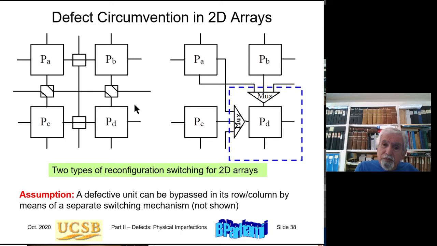Okay, so this is a reconfiguration scheme for two-dimensional processor arrays. And this is the distributed version of the same scheme where I provide the multiplexers for this PD to be able to choose its north neighbor from among PA, PB, and perhaps another unit on this side. And it can choose its west or left neighbor from among PA, PC, and perhaps another unit down here.